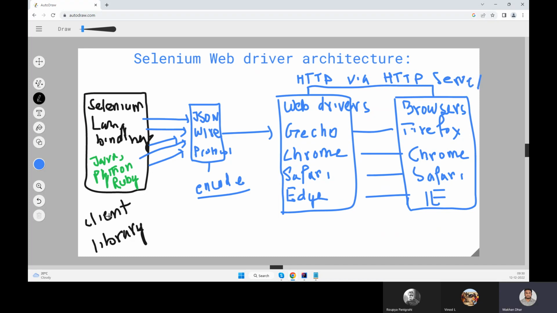So basically this is the client library, and these are all the programming languages we have, like Selenium language binding. It's encoded via the JSON wire protocol, then it interacts with the WebDriver via HTTP server. This is the architecture of Selenium. Now, what is the difference between the architecture of Selenium 3.0 and 4.0?